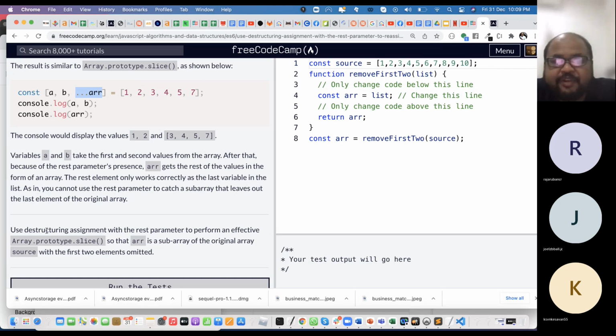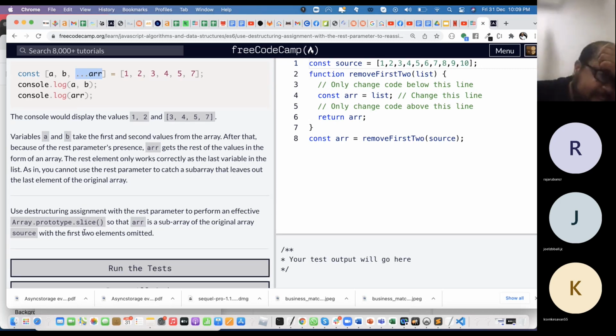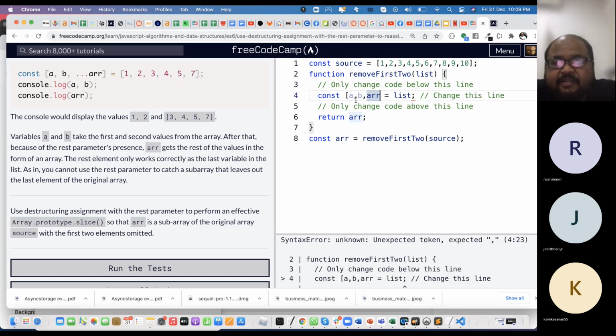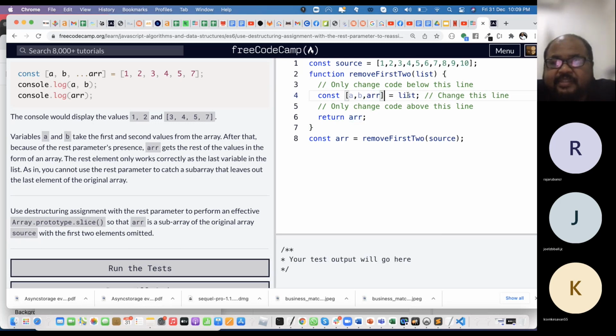Use destructuring assignment with the rest parameter to perform an effective Array.prototype.slice, so that arr is a subarray of the original array source with the first two elements omitted. Only change below this line. So const, a, b, arr. Right, the first two are omitted, then it's going to be like that. It's exactly the answer, so return arr.